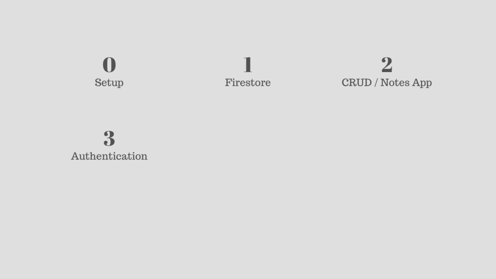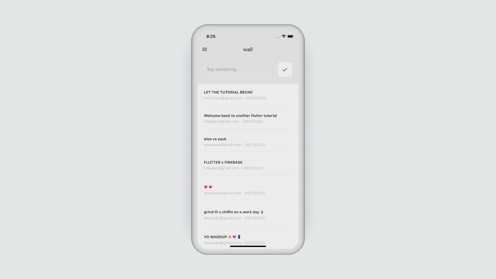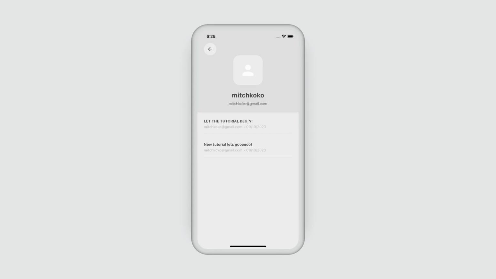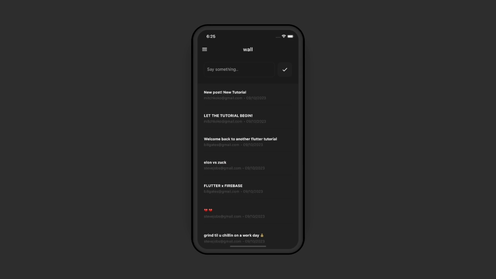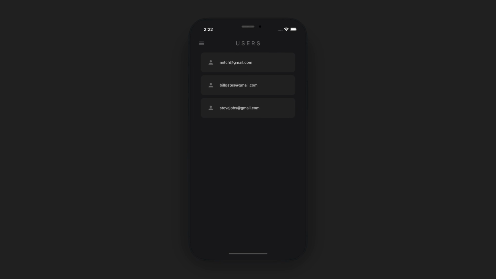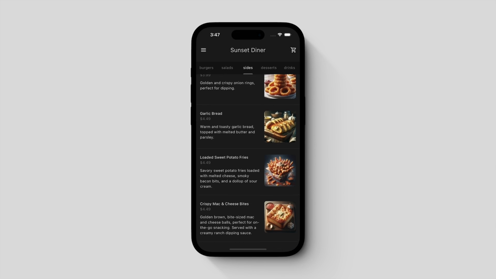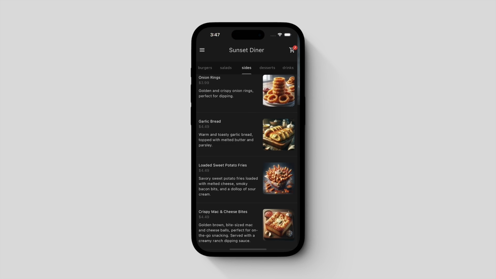And then we've got authentication with email as well as OAuth like Google sign in. And once we got all that kind of theory out of the way, let's make a social media app with all of that authentication and things like that. So we got profile and users, and also a chat application, and also a e-commerce type of application. So all of this using Firebase for the backend.